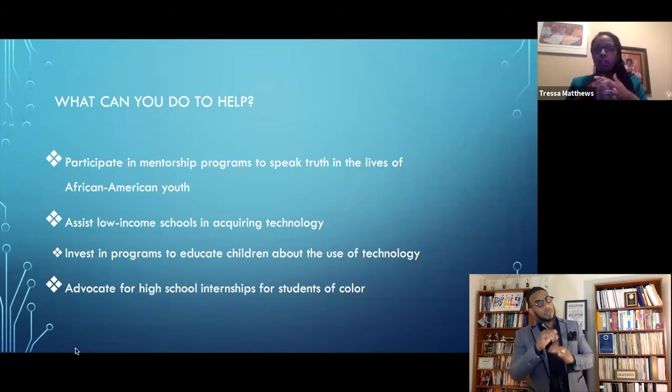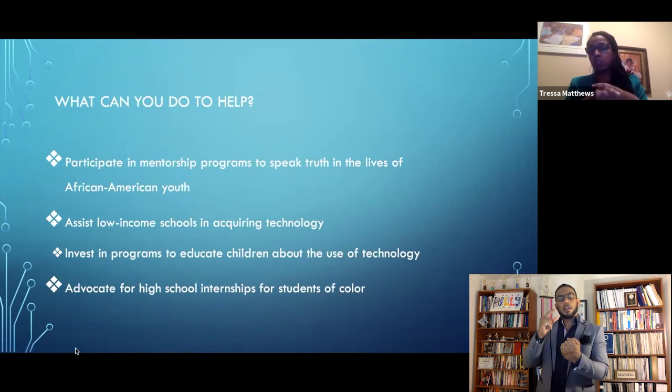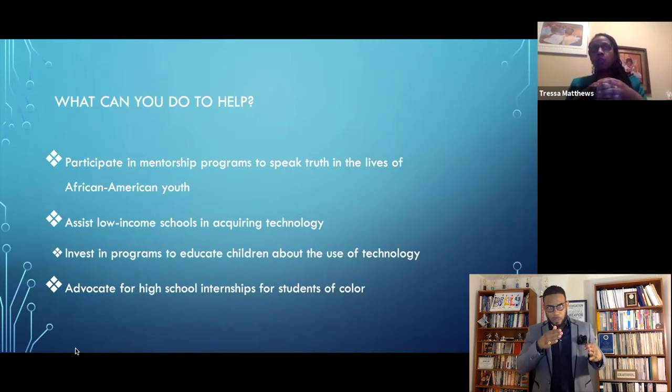And then advocate for high school internships for students of color, particularly at your corporation, if there's a way to just open students' eyes to what can be and what it looks like beyond high school, is super helpful.